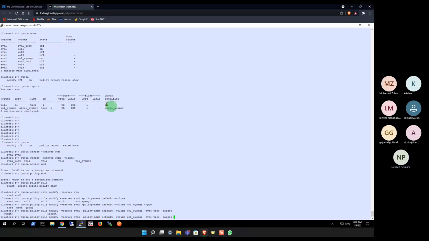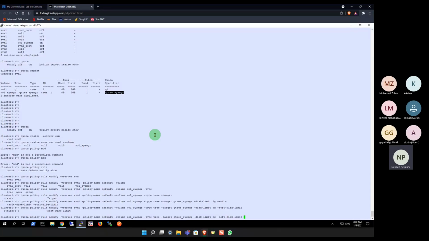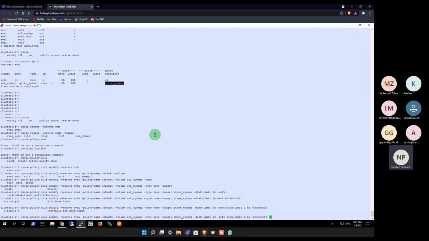Target. My target is this Q tree. Now I want to change the disk limit. Earlier it is 2 GB. Now I want to set it to 5 GB. And along with that, I'll also change the soft limit, because if I don't change the soft limit, I'll get a warning at only 1 GB. So now I'll change it to 2.5 G, so that whenever my quota is half full, I'll get it. And the same way, let's change the threshold as well. Let me set my threshold to 4.5 G. So whenever my Q tree occupies 4.5 GB, I'll get another warning.